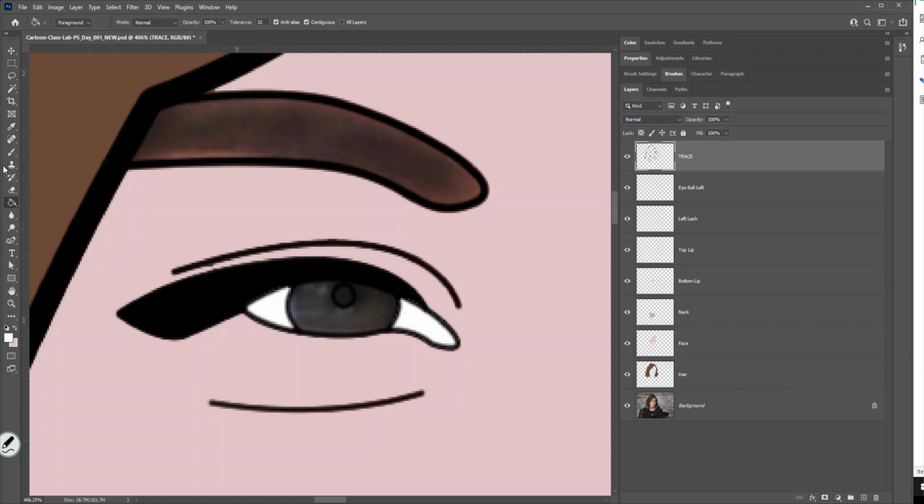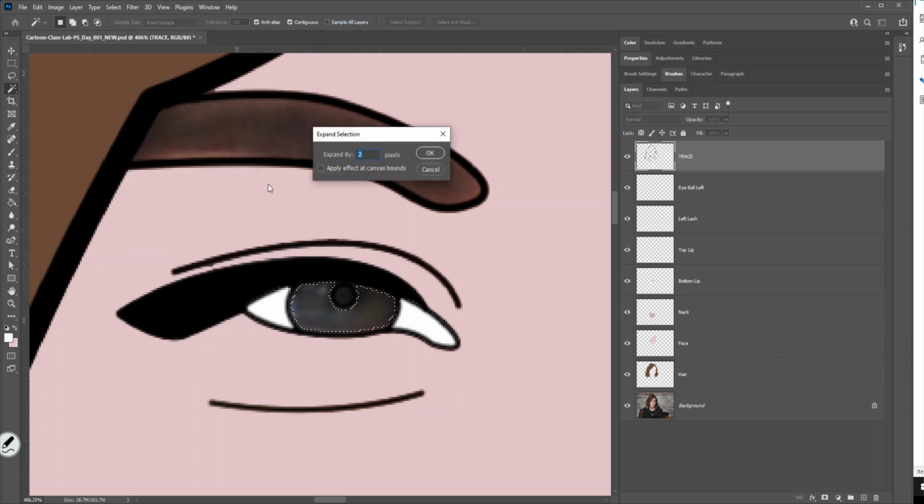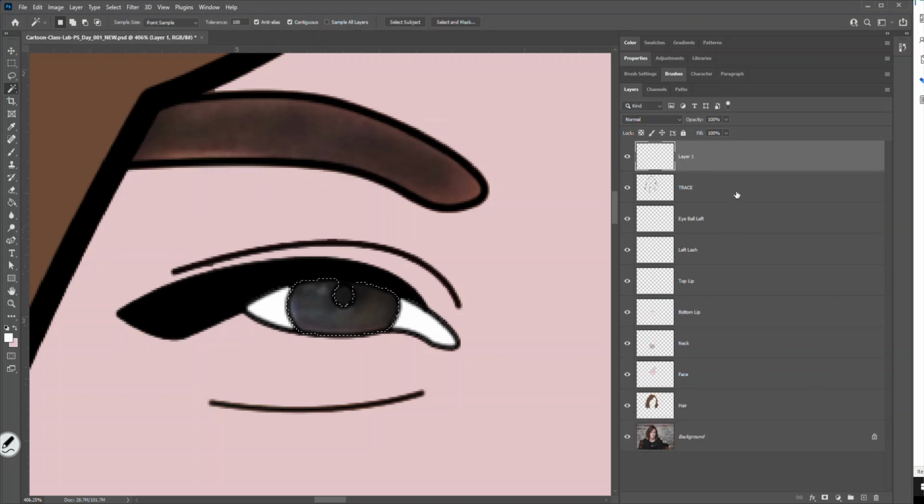So again, from the trace layer, grab your magic wand, select the iris, modify, expand that by 2, create a new layer, left iris, grab your paint bucket, grab your color, paint it. Control D to deselect, move the trace back to the top.